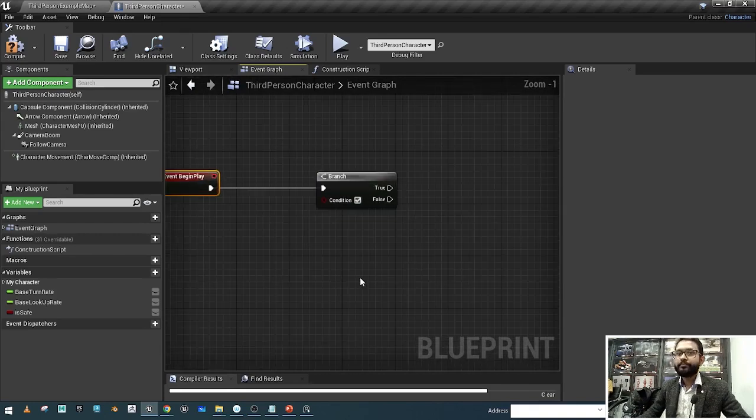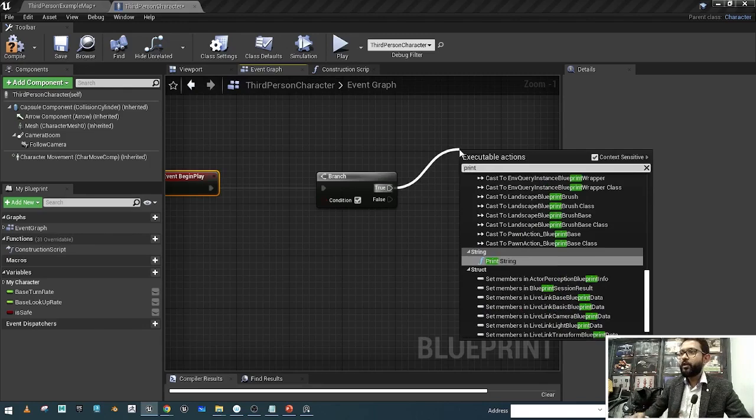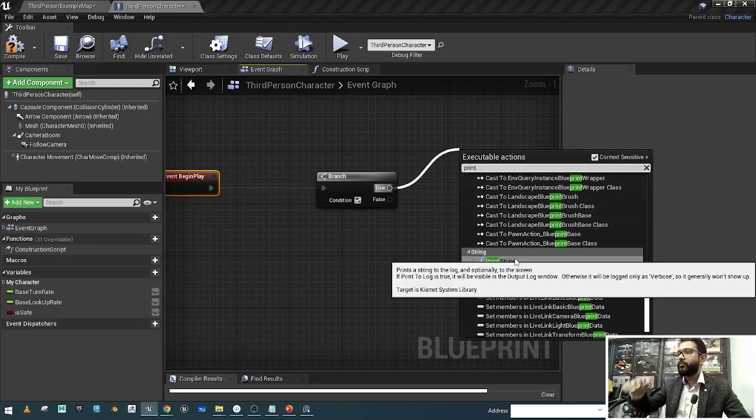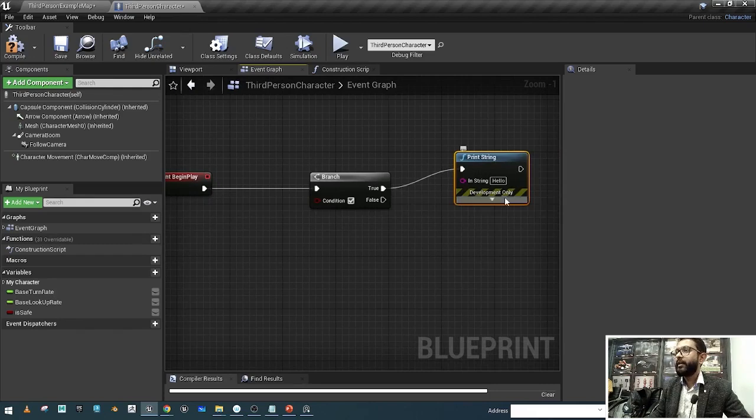Now true, go to true and search for a print string. So print string means the message will be printed to your game level. Come here in print string. Now you can just rename this. Instead of hello, I can write something like is safe.